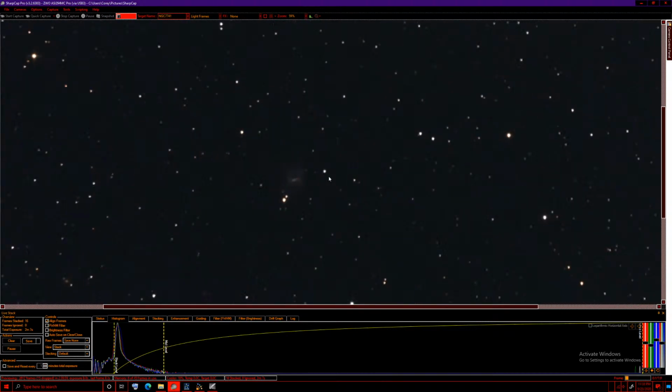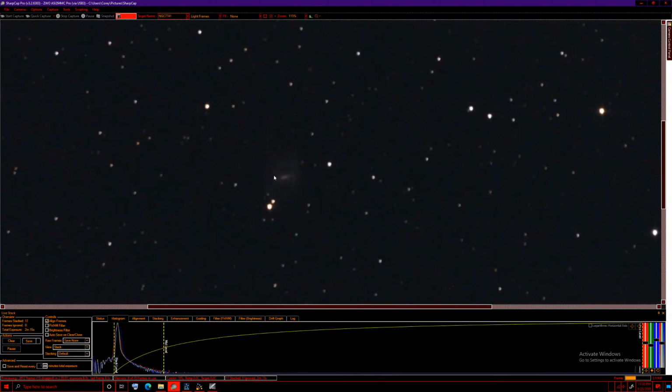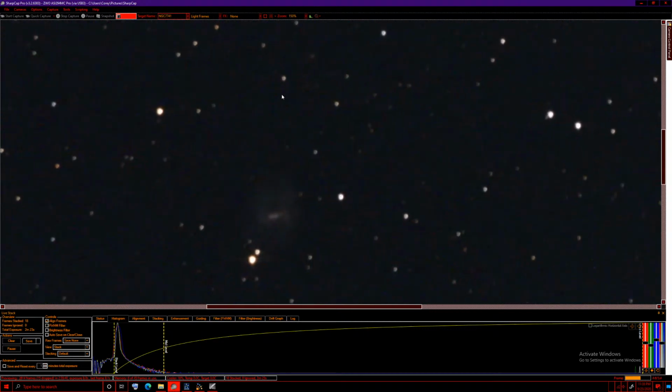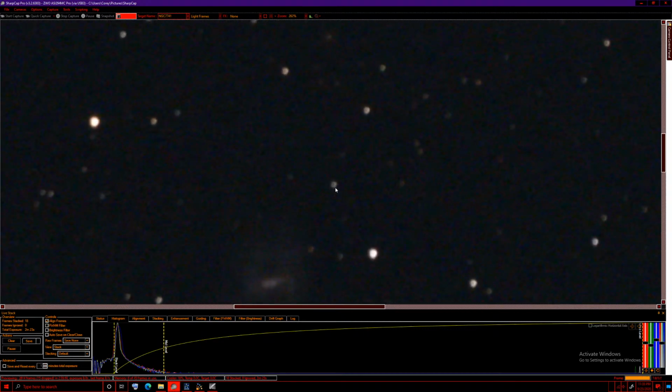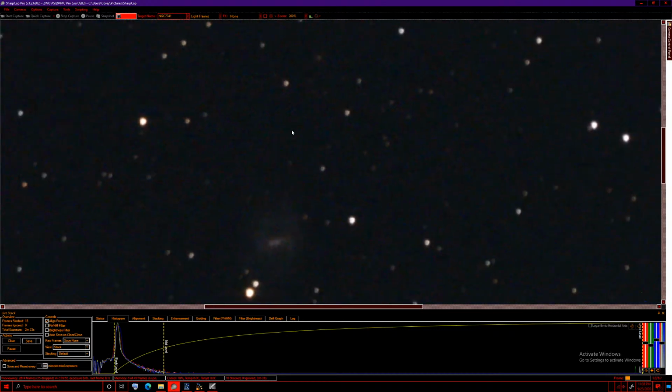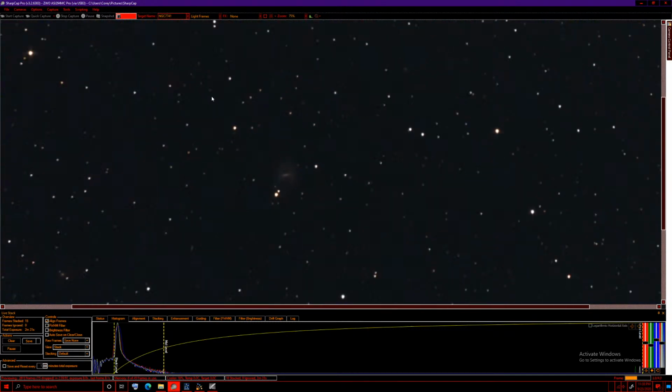Well, you can see a little bit of that structure. Looks like a barred spiral, where one arm comes down here and the other arm goes up there. Looks like I could definitely use a focus tune-up. Can start to see little donuts, so I might go do that.